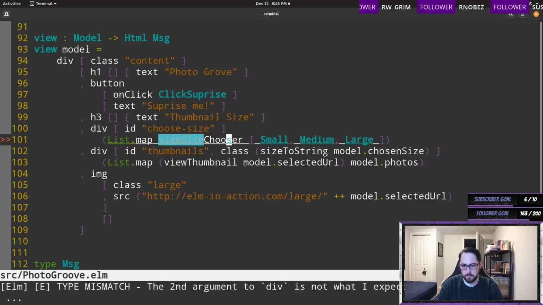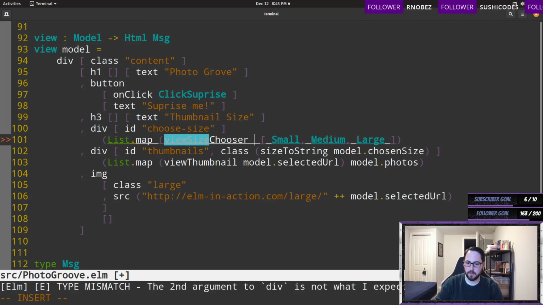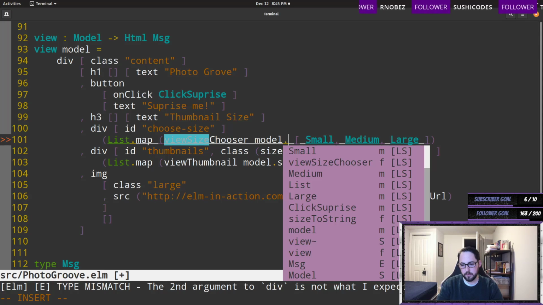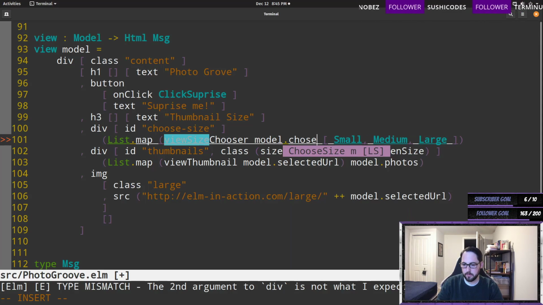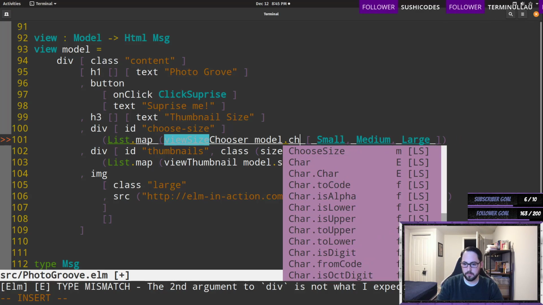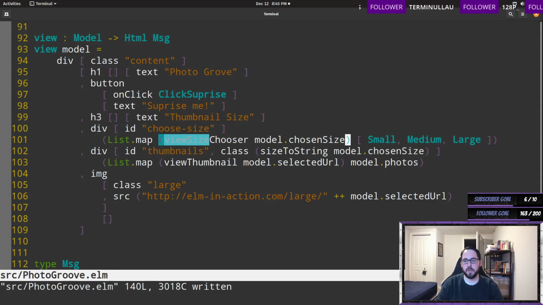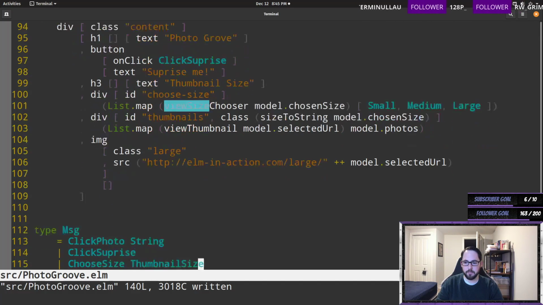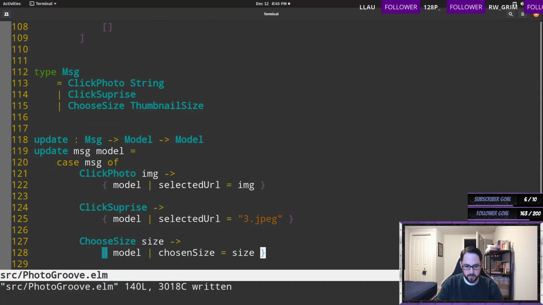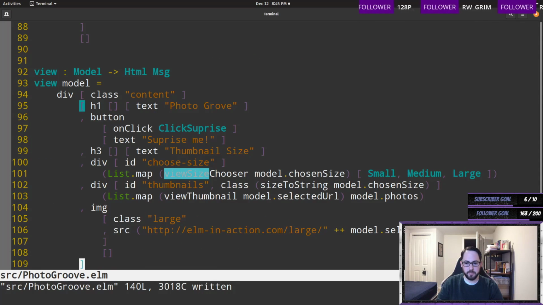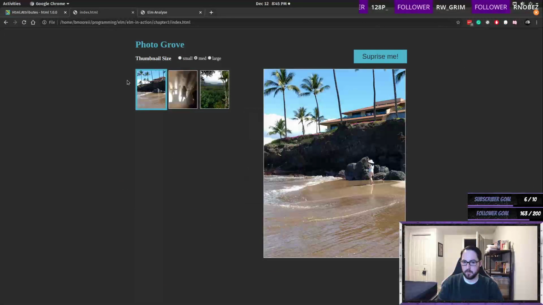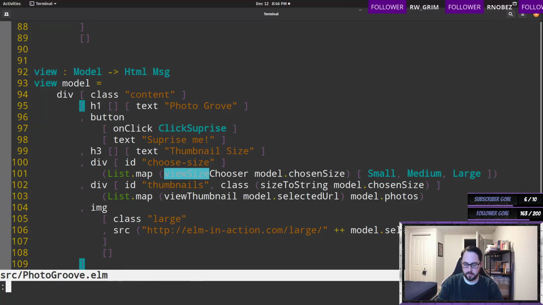Okay, and then wherever we call view size chooser, we also need to pass it. We have access to the model, so we can just say model dot chosen. What is it called? So we partially apply it to chosen size, and there we go. And then when we update the model, it will update the chosen size and ultimately update the view. And also it should give us a default now.